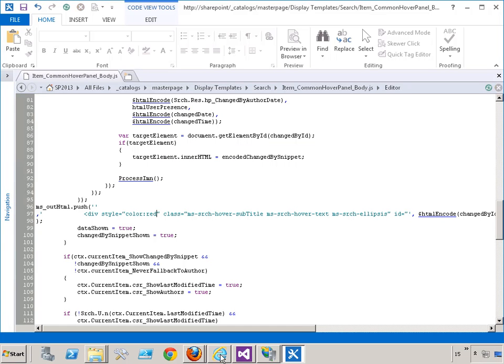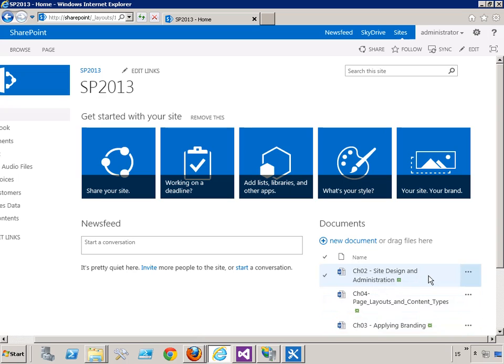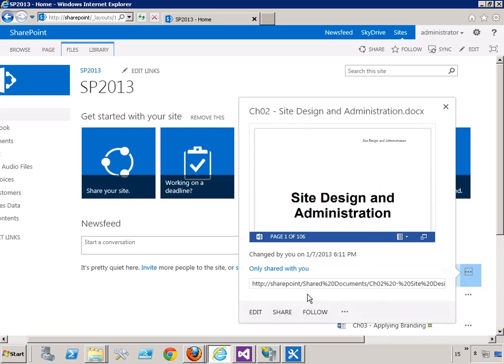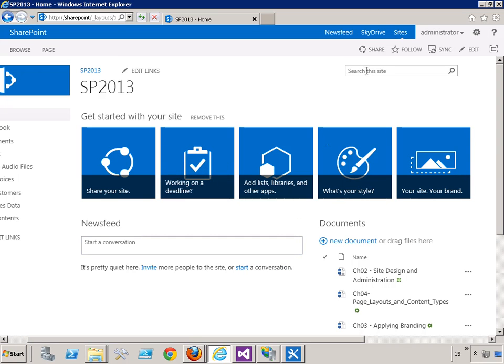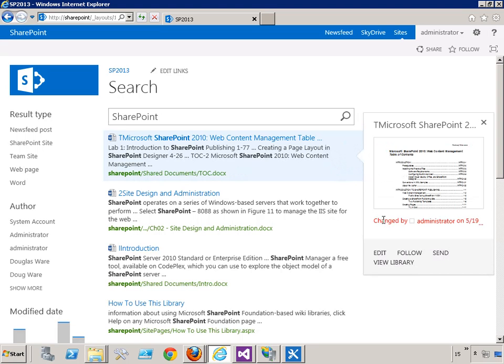All right, so now if we come over here and refresh the page, well, wait a second. Let's do a search. There we go, as I was changing the one for search. Right, so changed by administrator on blah, blah, blah, blah. Turned it to red. So I can create my own display templates, I can override client rendering, and I can do that all with JavaScript. So XSLT is a thing of the past for new SharePoint 2013 development endeavors.